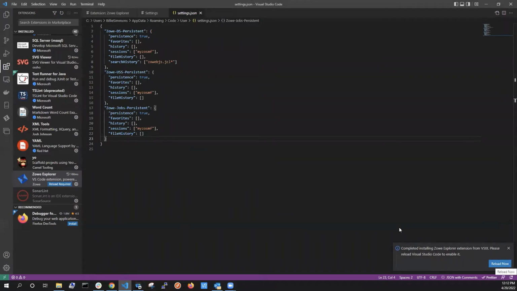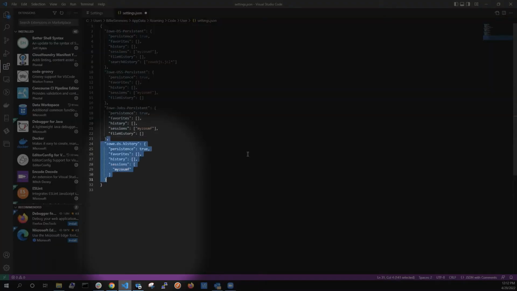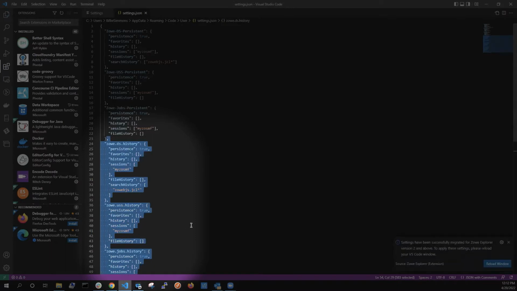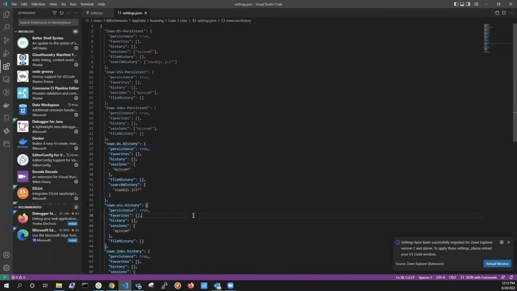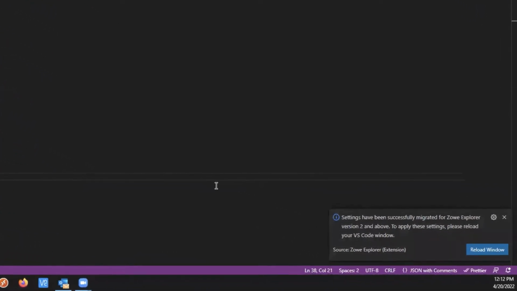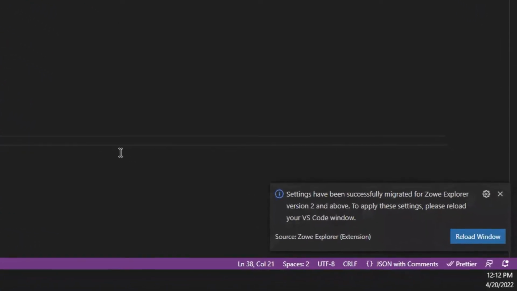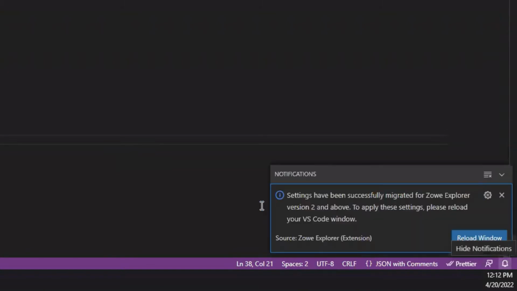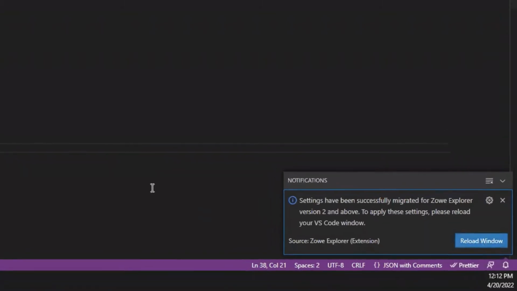Okay, after installing, you reload. And then you can see some new settings were created using the VS Code standards. Your old settings will be grayed out, but everything should be transferred over into your new settings. And you'll see a message over here saying that you were successfully migrated. And to reload the window, you can click the button.